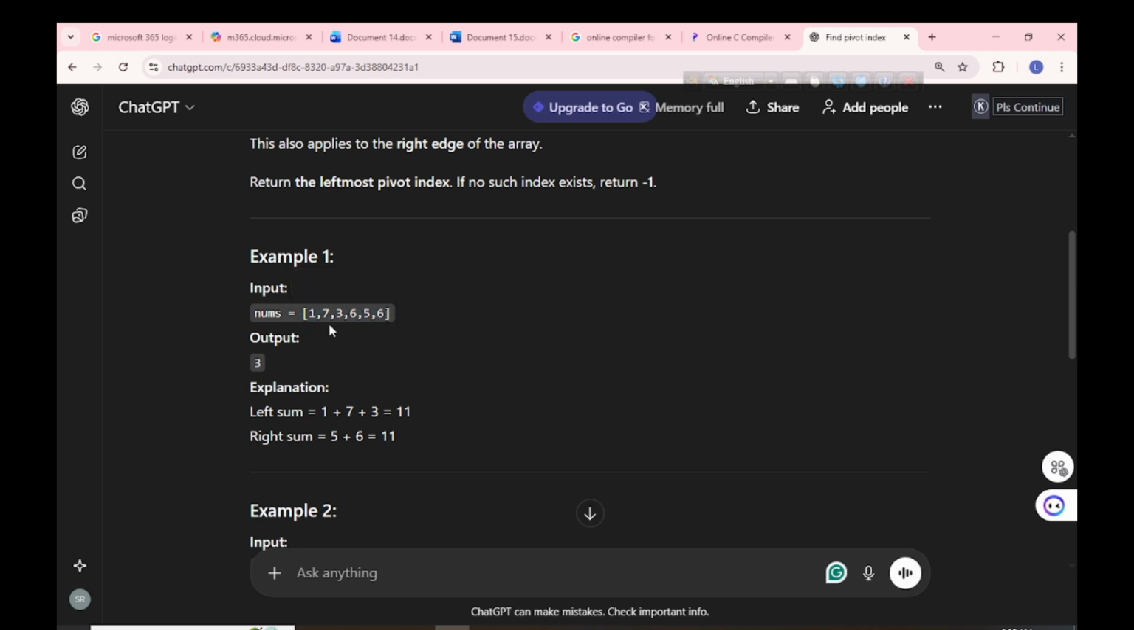1 7 3 6 5 6, right? So if you add 1, 7 and 3, we get 8, and plus 3, 11. And if you come here, 5 plus 6 is 11. So 6 is the index. This is in the middle, right? So the numbers left of 6 give us 11 if we add them, and the numbers right side of 6 give us 11, if we add them.